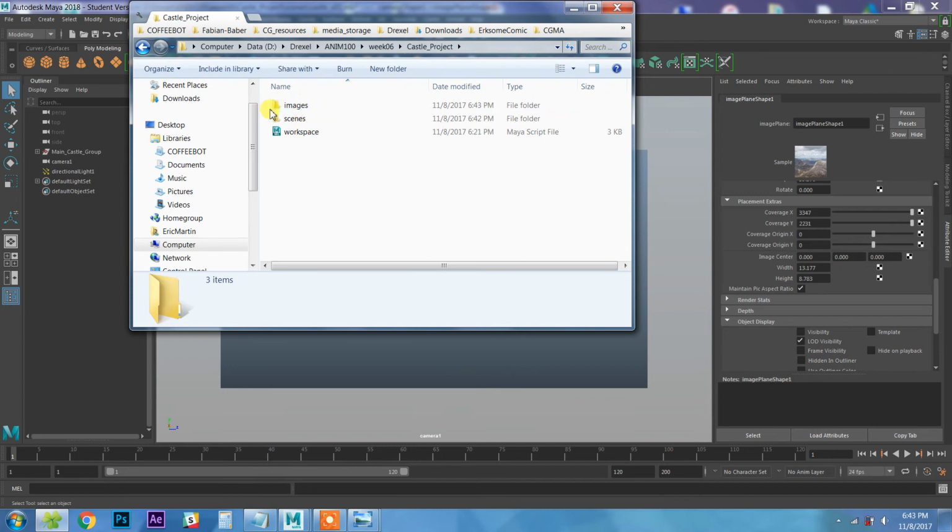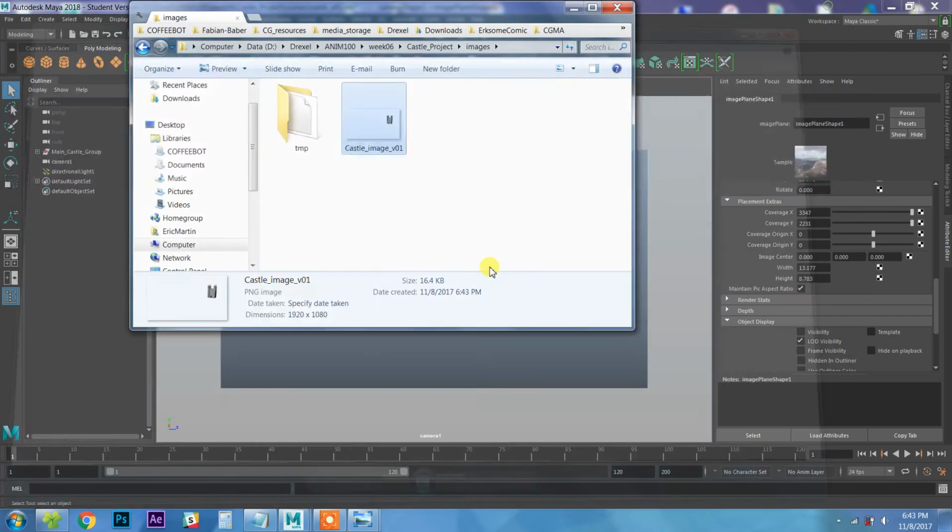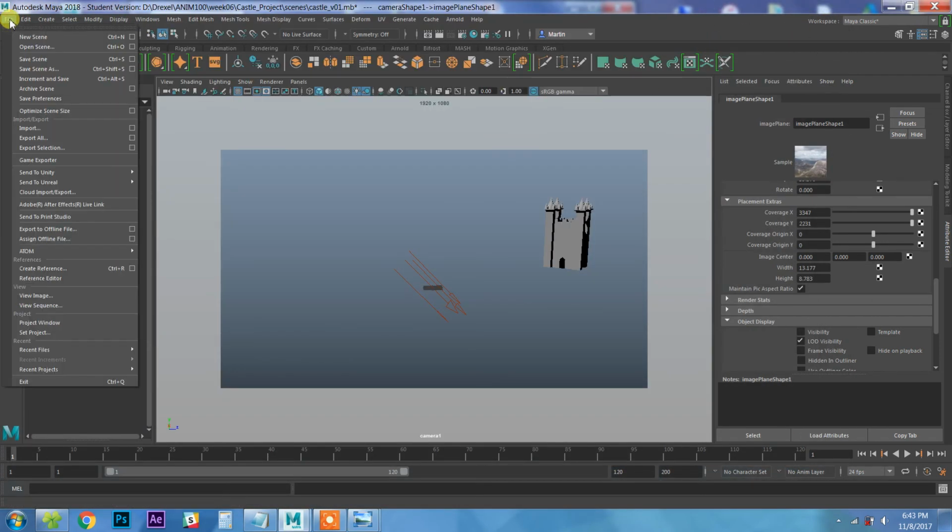In my castle project, in my new images folder, and there it is. Nice. So now I can use this in Photoshop. So for now, I'm actually done with Maya. So let's hit save scene.